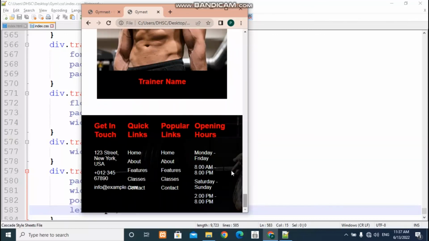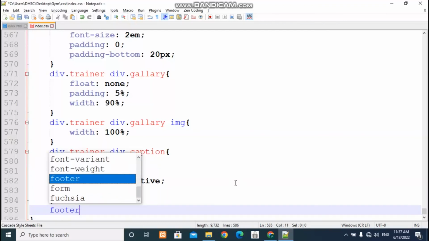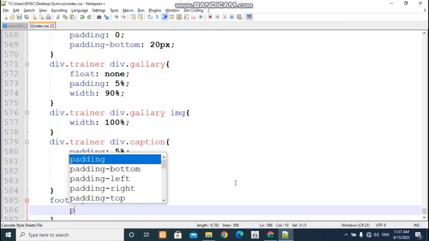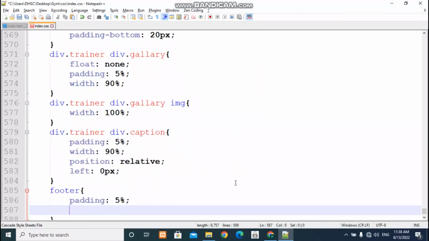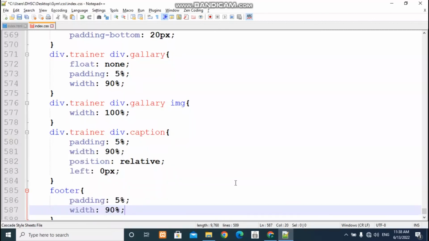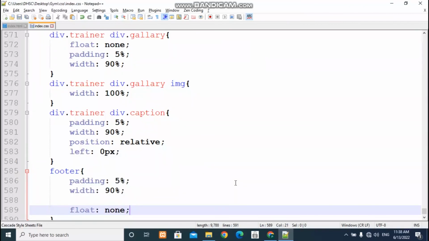And the last thing, now we are going to change our footer. So to change our footer, we need to do something like this. We need to select our footer, and we need to add a padding of 5%, and we will add a width of 90%, and we are going to add float none.